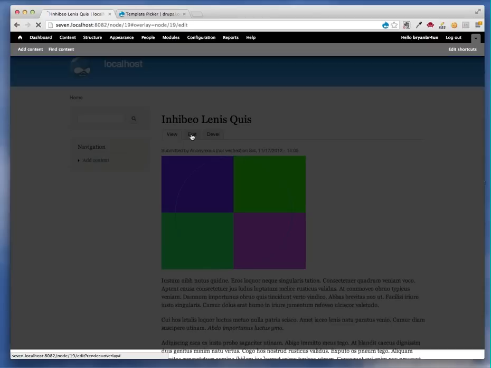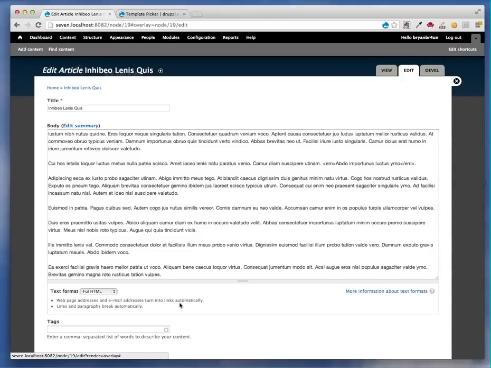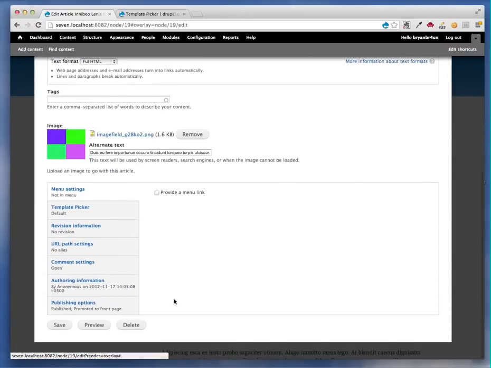If we take a look at this node edit page for this article and scroll to the bottom, we'll see that there's a new Template Picker tab here. We can click this, and we can see the template select box, but there's only the default option there. So let's create some new templates to populate this box with.